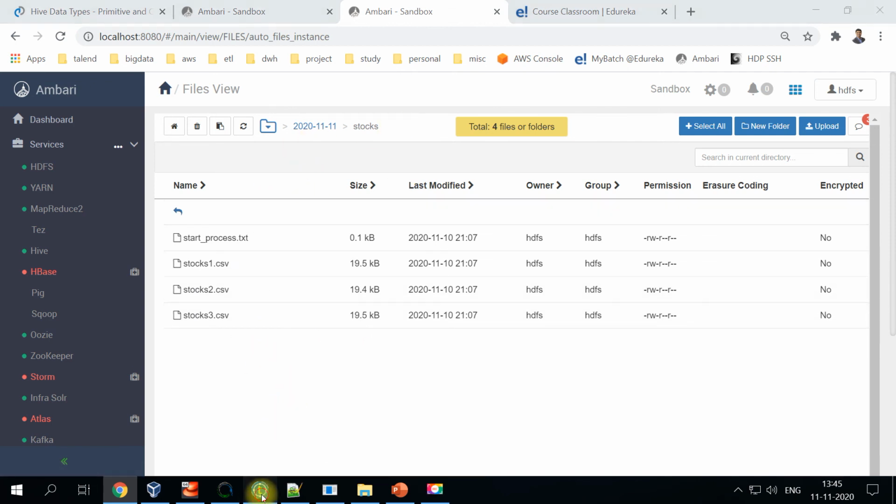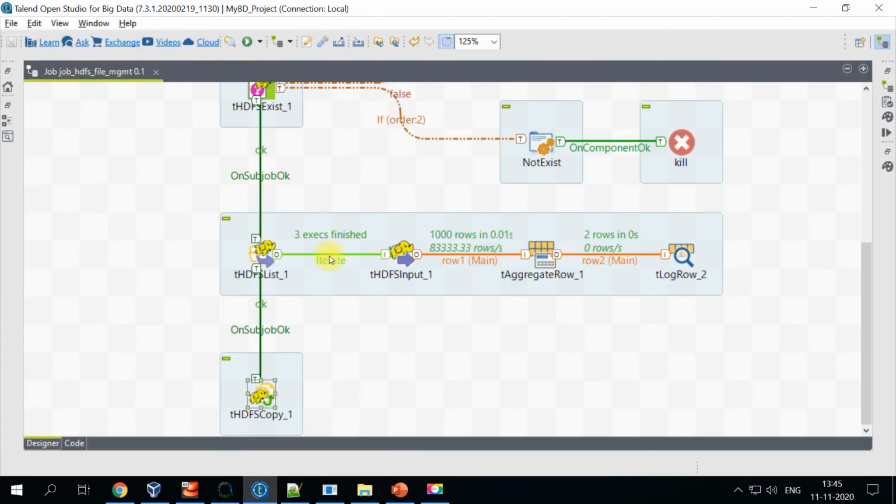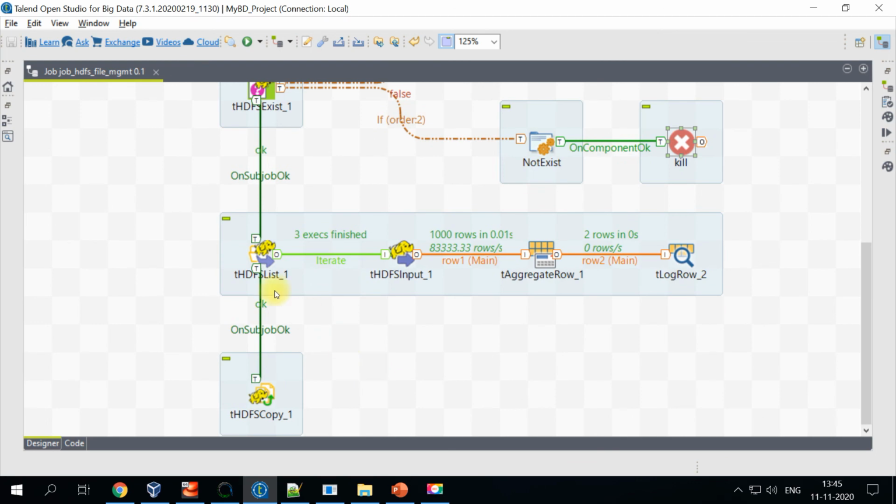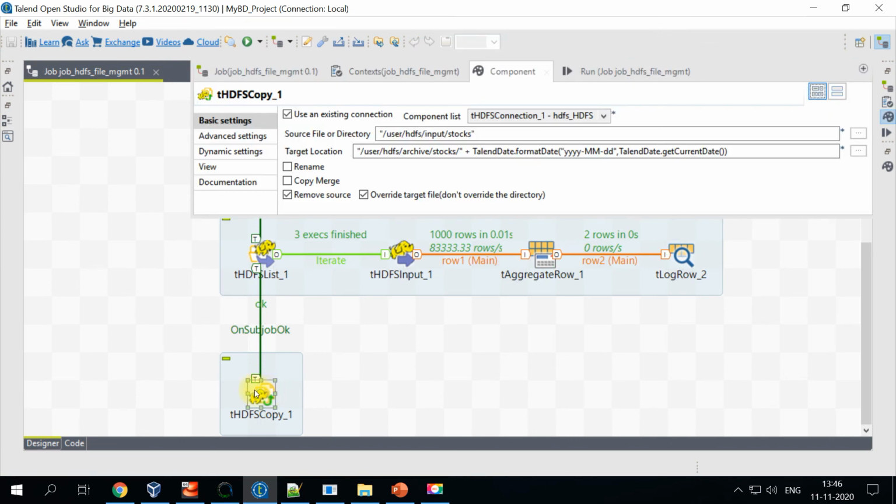So this is how you can perform complete file management within Talend: check if the file exists, raise an error if it does not exist, then read the file, process it, do some aggregation, and also take care of archiving the file.